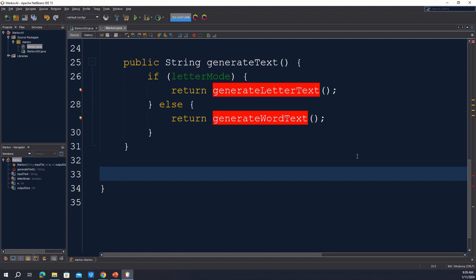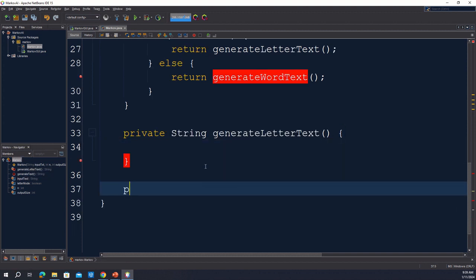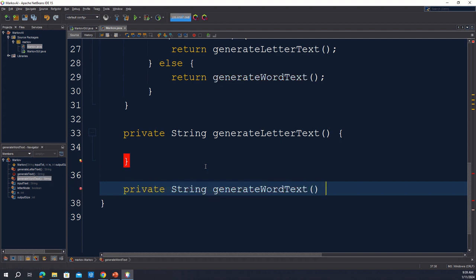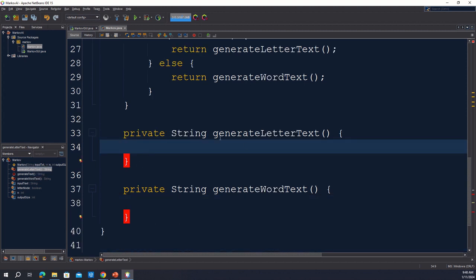So these ones, since these methods are only going to be called by this generate text method inside the same class, they can be private. They don't need to be accessed from outside the class. So let's make them private. It's going to return a string, and we've got generate letter text, and we've got private string generate word text. Okay. And so right now we're going to start by focusing on generating the letter text, writing that method.